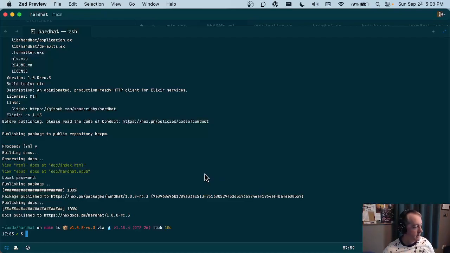So that's all we're going to do for Elixir. So I'm going to take a quick transition and then we'll start on some Rust.